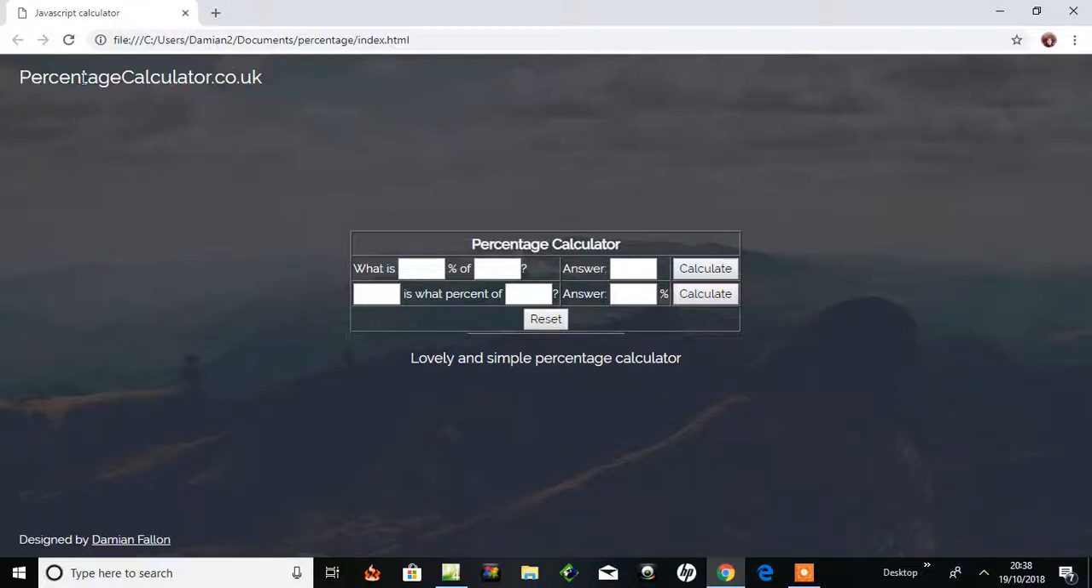Hi, it's Damien. I'm going to show you how to make a percentage calculator with JavaScript. So here's the preview screen. I was going to host this site, didn't bother.